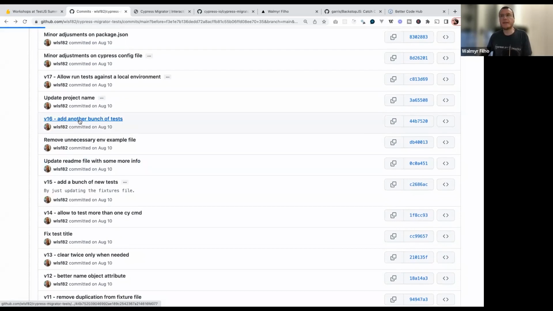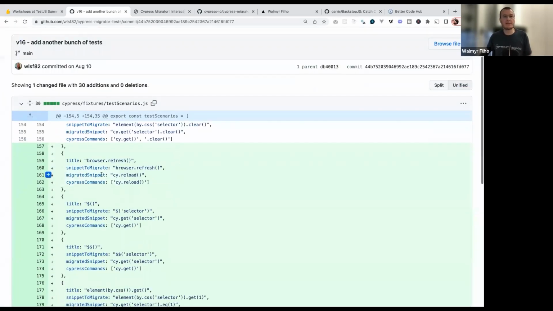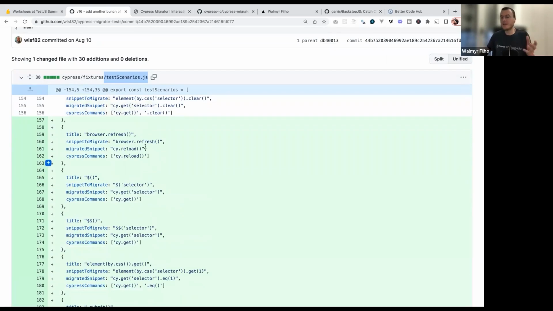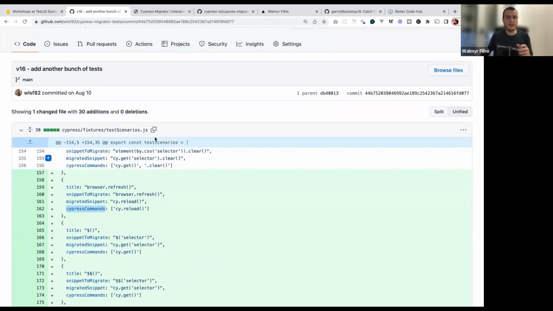Version 16, I added just another bunch of tests. So I already had a bunch of tests. You see, my test file is very short. My scenarios in the features is getting big. It has almost 200 lines, but it's still very to the point. It's just a few more entries into my array. They have title, snippet to migrate, migrated snippet, and the Cypress commands that should be available. So very straightforward, just added a few more tests.